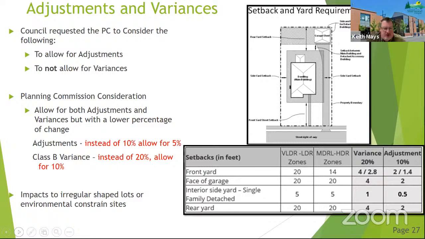Right. So on your point, if the variance goes to 10% and the adjustment is 5%, then the face of the garage, the max you could get is a 2 foot reduction. You could reduce it down to 18, and I think pretty much every vehicle fits in that. Unless you're talking about a delivery truck or something, which is a whole different thing. I would be in support of having those percentages down.